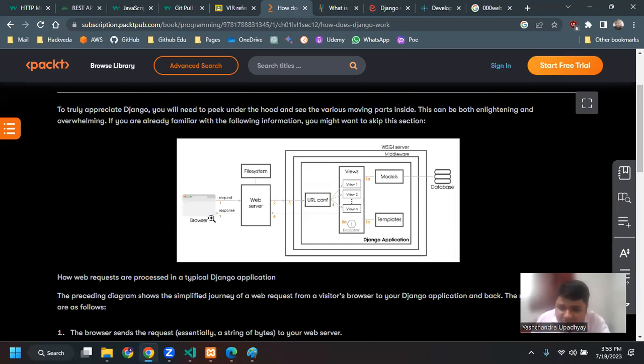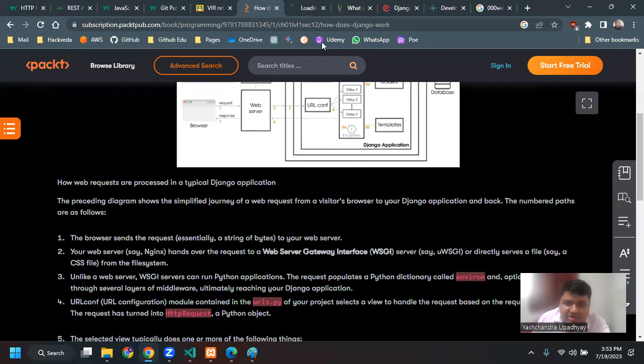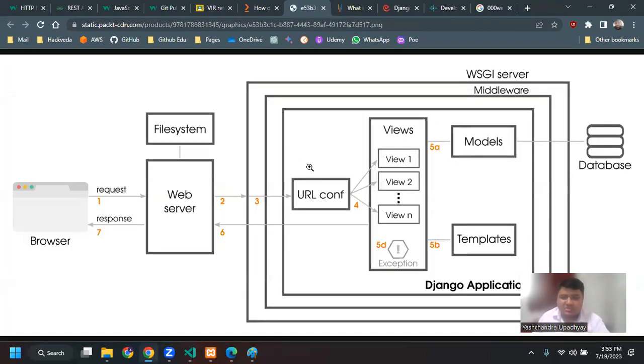So there is a browser, correct? And there is a request and response session. Whenever I'm making a request, it goes to the web server. Tomorrow we'll be having our own web server in Amazon EC2, Netlify, Heroku, or cPanel. So we have our web server. Then we have a file system attached with the web server, so that I can store my web files.